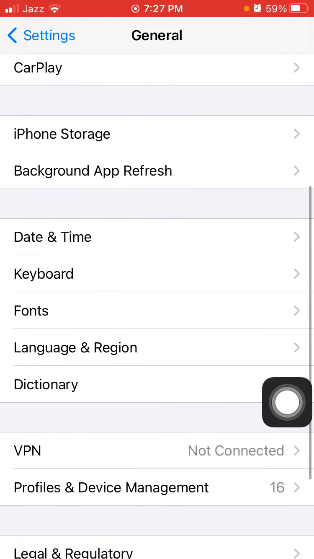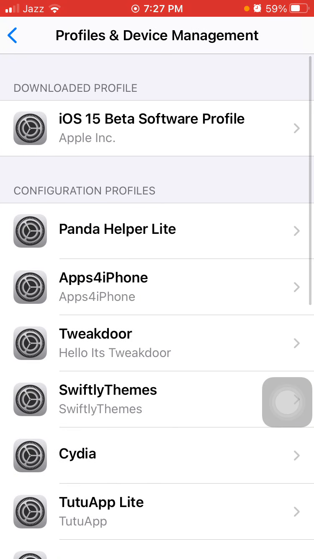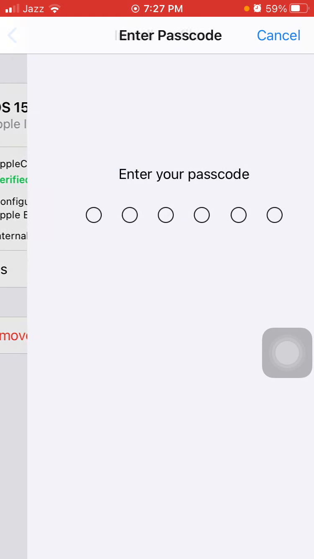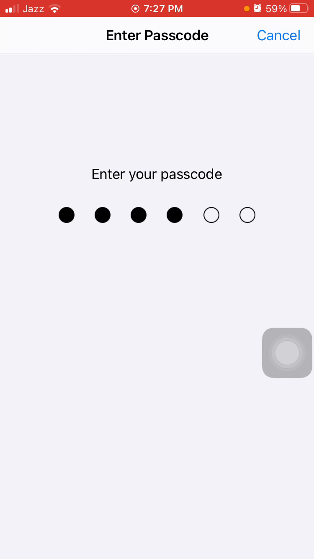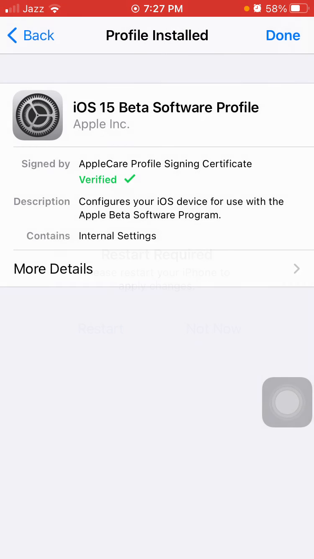general, profile and device management, iOS 15 beta software profile, tap install, put iPhone passcode, tap install, install, not now, done.